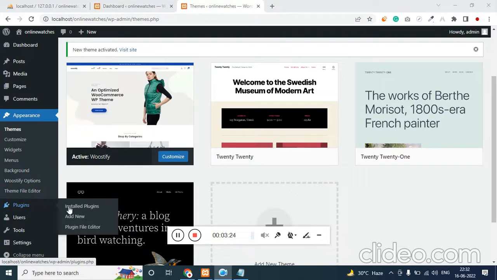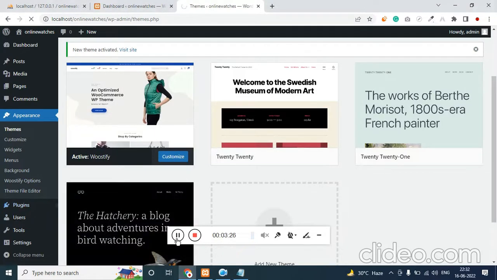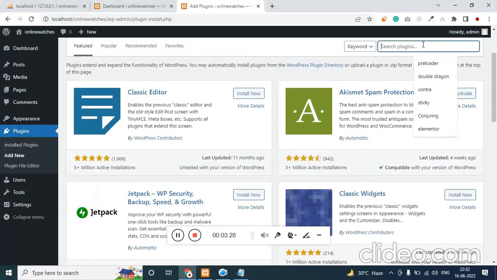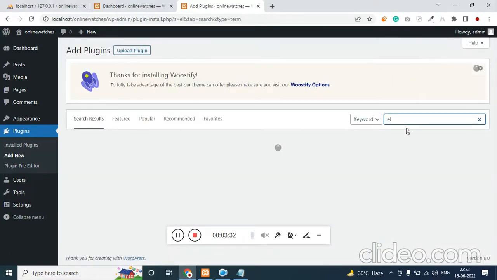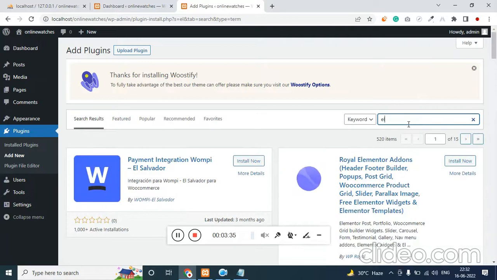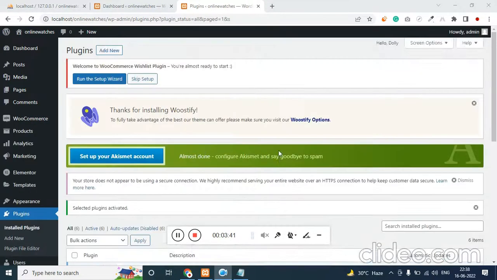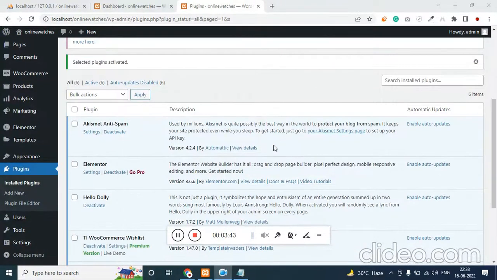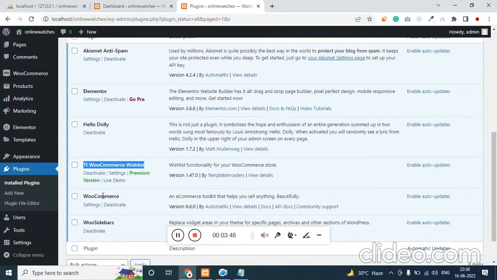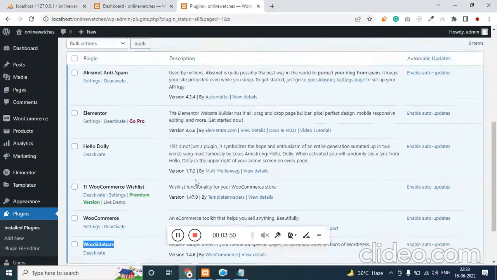Now let's get into the plugin section. Add new. Here we need the Elementor plugin. I hope you are aware of installing a plugin, so I'm skipping this part. These are the 4 plugins we will be installing. I have made bulk activation of all the plugins: Elementor, Ecommerce Wishlist, WooCommerce and Sidebar.